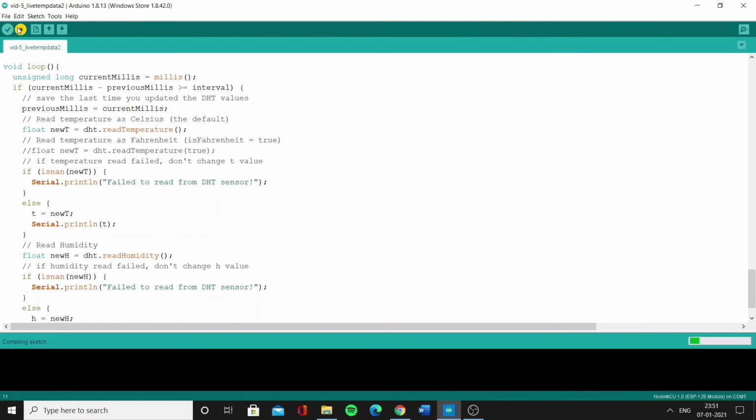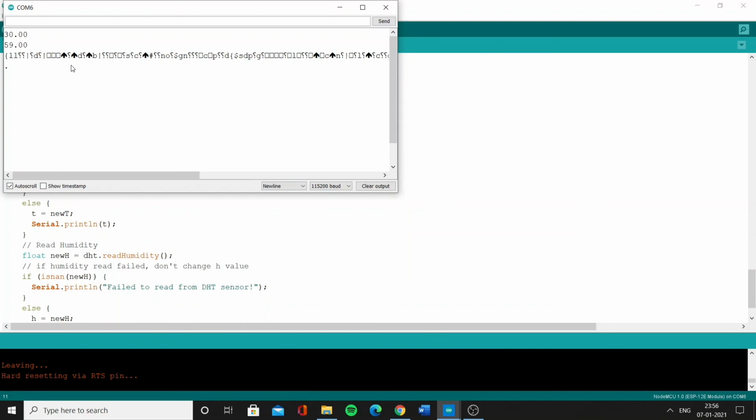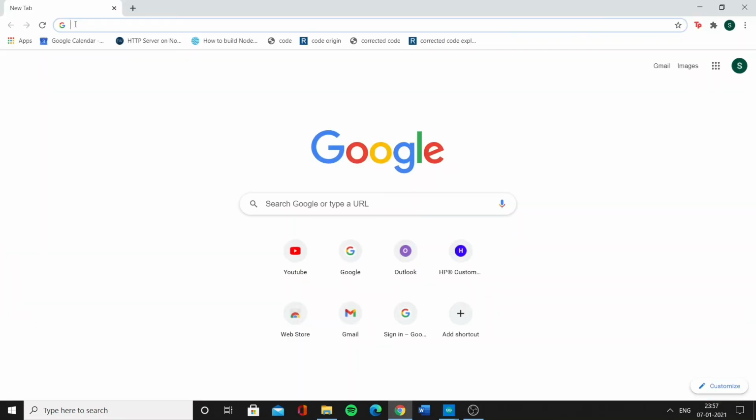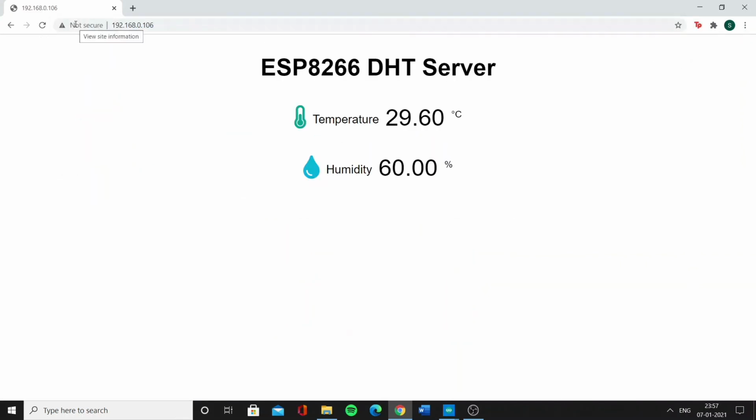Now we upload the code on the NodeMCU board. Now the code is uploaded, so we open the serial monitor and press the reset button on the ESP8266. The IP address is displayed on the serial monitor. Now open your web browser and copy that IP address. Now the web page is displayed and you can see that the temperature and the humidity are displayed. It will get updated after every 10 seconds.